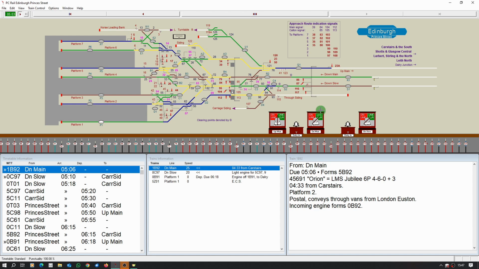Just waiting for train intersection. Obviously the express has got priority over the light engine, so if he does come in, he'll have to wait at the signal. He'll have to wait at 116, 117 until this one's arrived and clear.